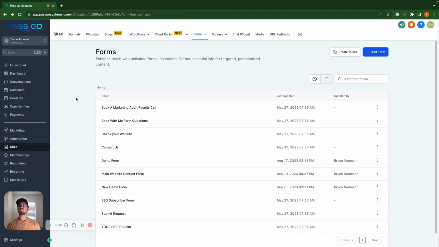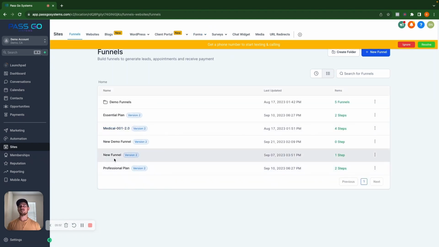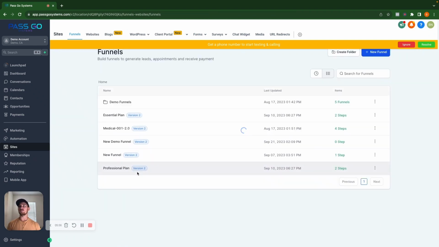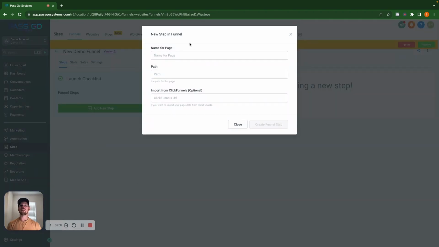And so now we're going to go back, go to that funnel that we just created, and this is going to be nothing special. Actually, it's going to be the new demo funnel that we just created. And this is not going to be anything special, anything flashy. This is just going to be a website with a form on it. So name new demo funnel page 1. And demo page 1.